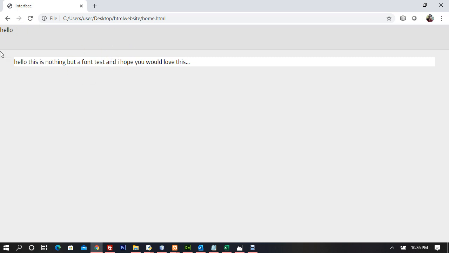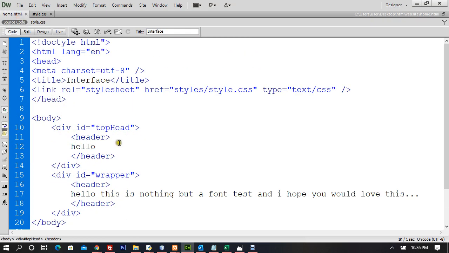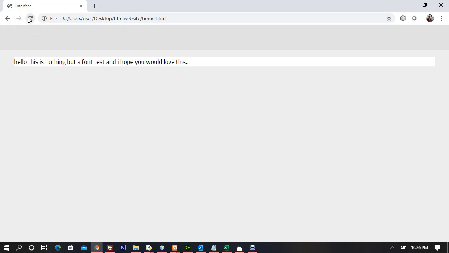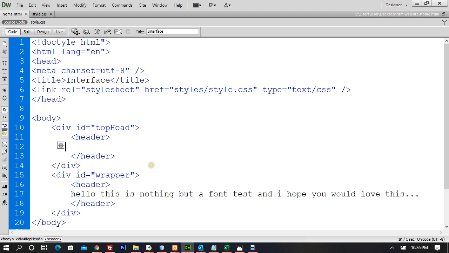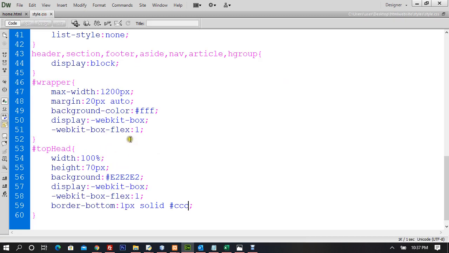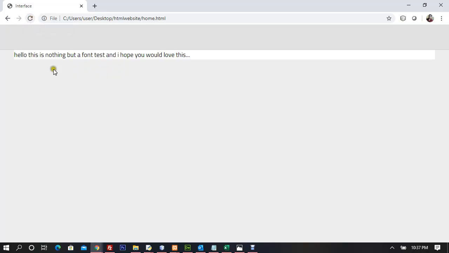So I don't want this hello, it was just to see the appearance. So now we are done with this part also, and I don't want margin of my body also. So I'll say, hey, margin auto wrapper, you need to have your margin auto. Now you can see it's coming exactly where it should be, right? Alright, then everything is fine, so we don't have any problem here.